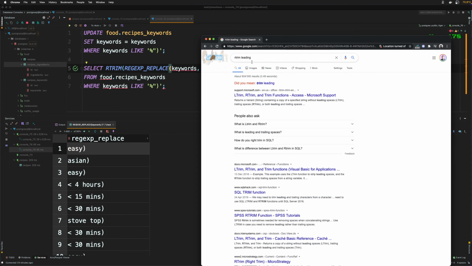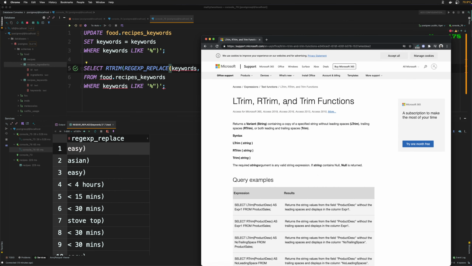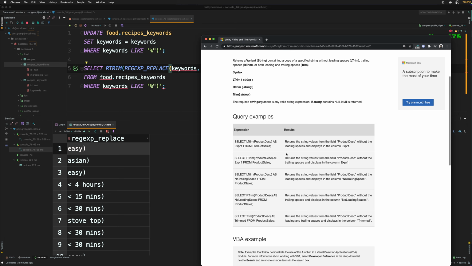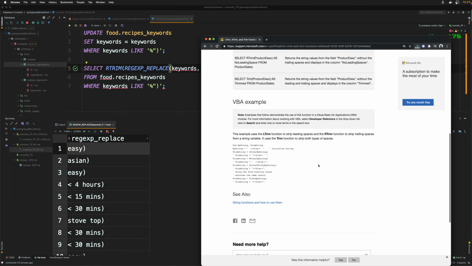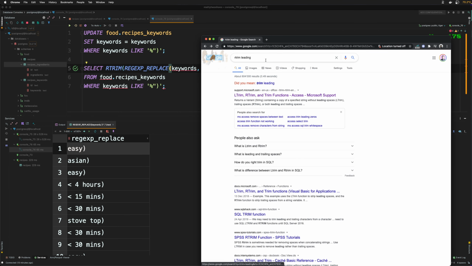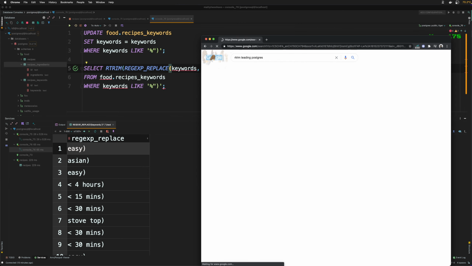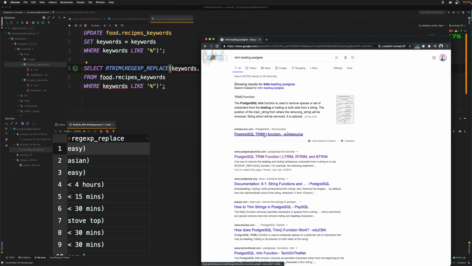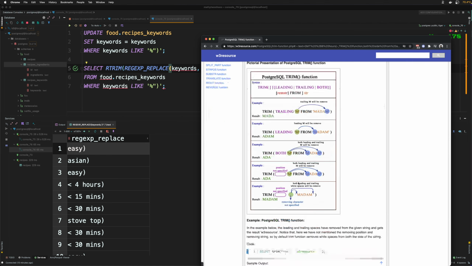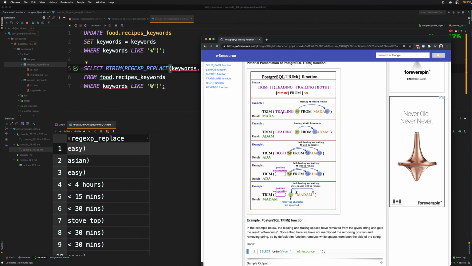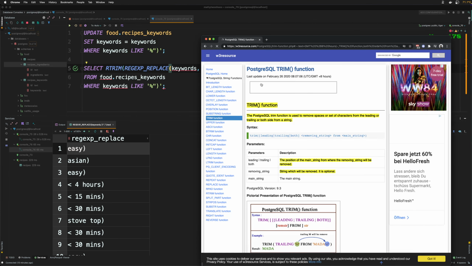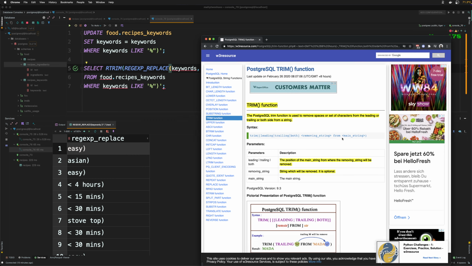I want to see the other. Look, I'll even open the Microsoft one for you. Ugh, it's disgusting. Let's look at Postgres. I can't look at MS SQL stuff. I want to see the trailing. That's what it is. Yeah, look, see? Trim, leading, trailing, both from whatever.